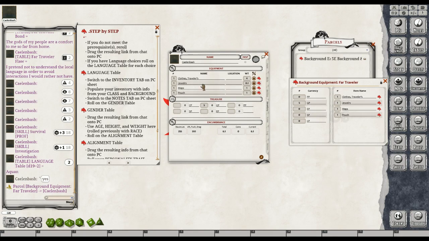Perfect. So now you have some traveling clothes. You have a special jewel that you got from your homeland. You got some maps of your homeland. You have a pouch. If you look over to the side, you'll see where it says location. That means the location where you're carrying it. Then WT is the weight of the item. If you see those brown circles, it's like a little pouch.